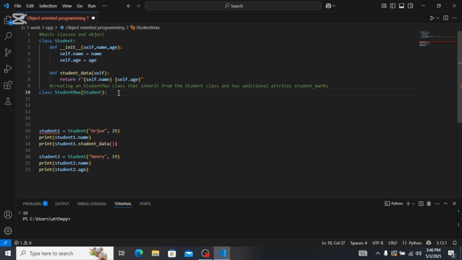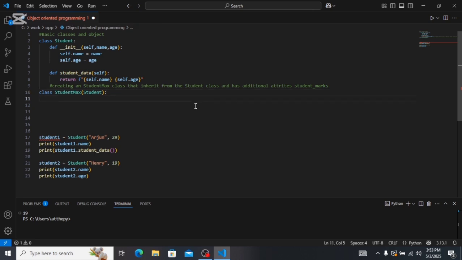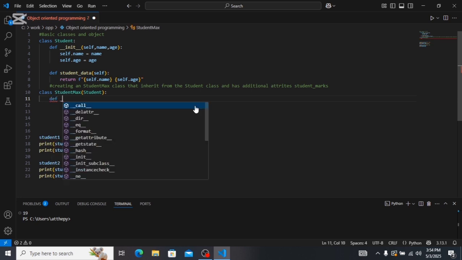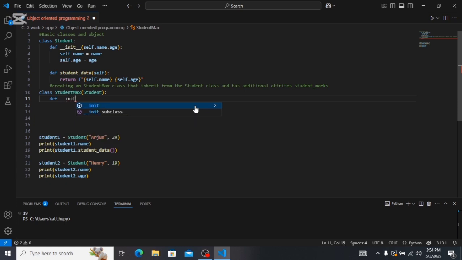So we have student name and age in the parent class, but we don't have student marks. So here we create the object. So def underscore underscore init underscore underscore, parenthesis, our connection line: name, age and then student marks.